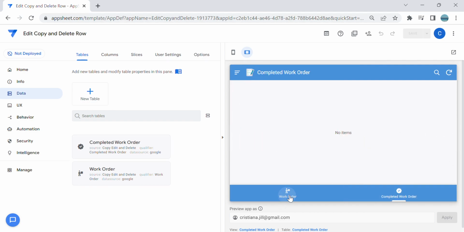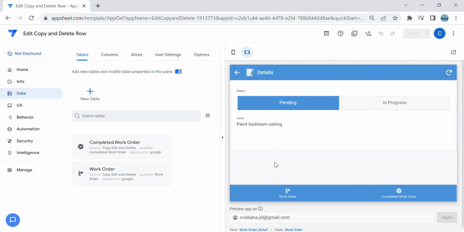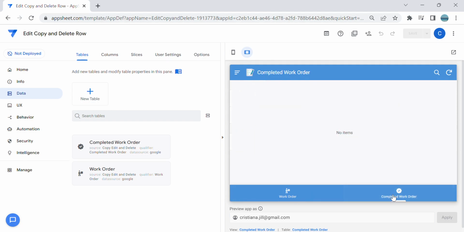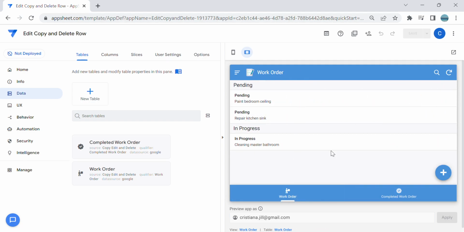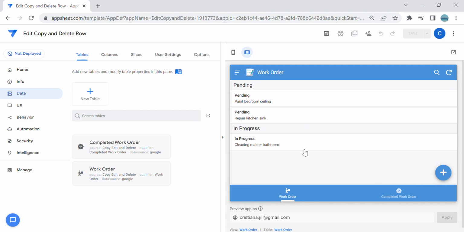So the scenario is I wanted to change this into completed. Then, before I copy to the other table, I wanted to edit the row. So I wanted to add the notes here. Alright, so to do that, we will create an action.